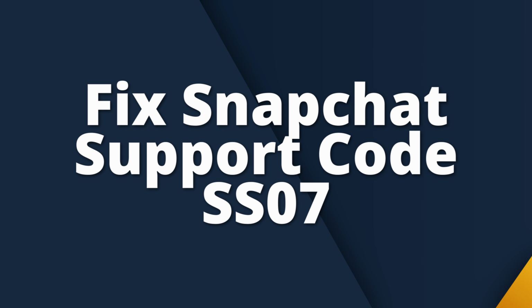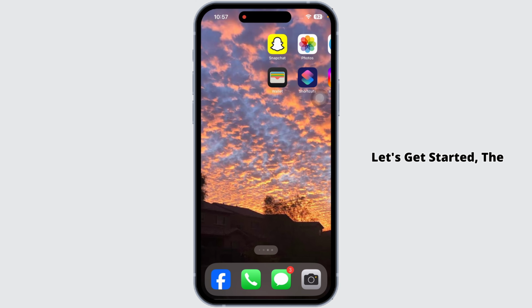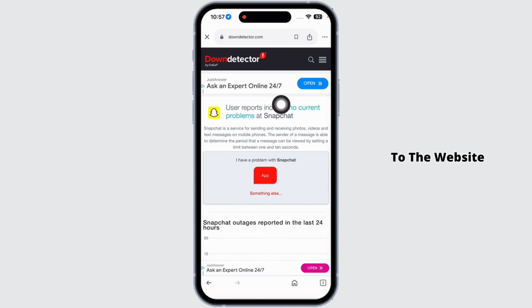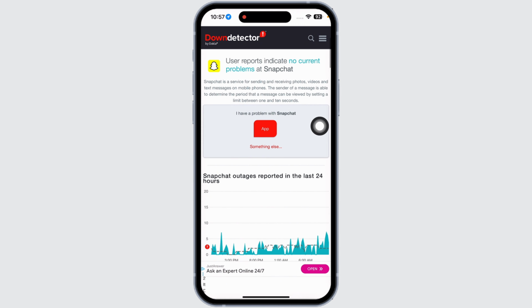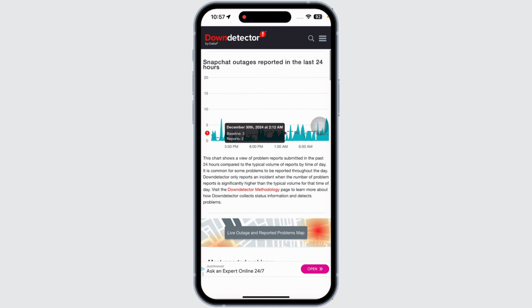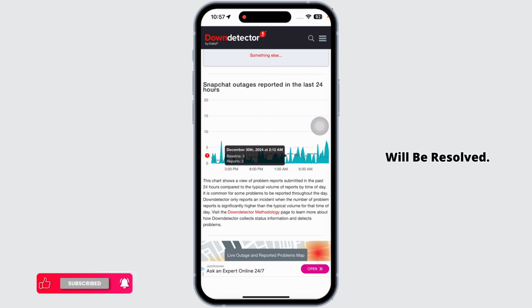How to fix Snapchat support code SS07 error. Let's get started. The very first thing you want to do is launch your preferred browser and navigate to a website like Down Detector. Then check the server of Snapchat. If there are any outages, you have to wait until the problem is resolved.